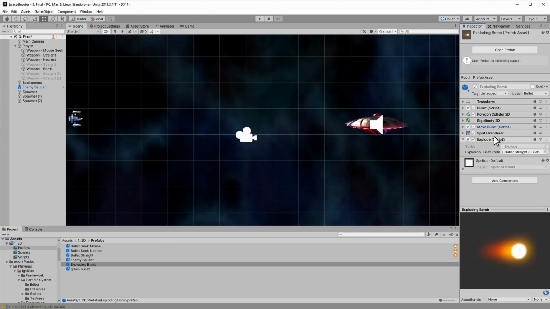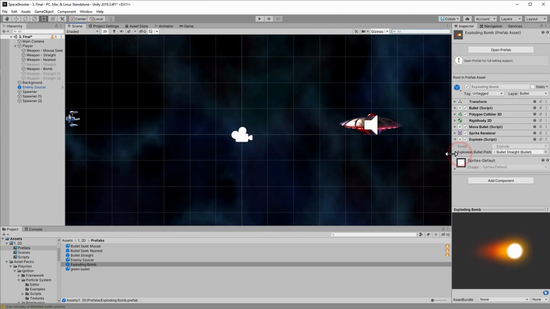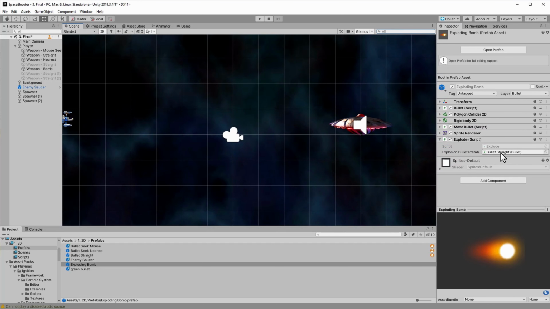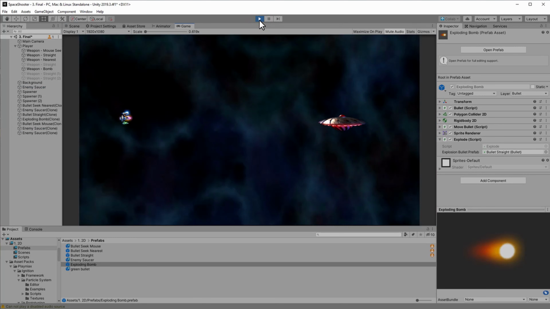I've also added the explode script, which is referencing an explosion bullet prefab. If I pull this over just a little bit, you can see the full name there. And that's referencing my bullet straight, which is just the one that fires off straight. So let's take a look at it. First we'll play, see it in action, and then we'll go look at the script.